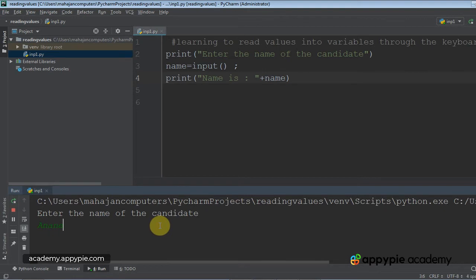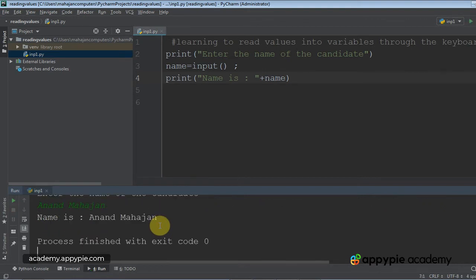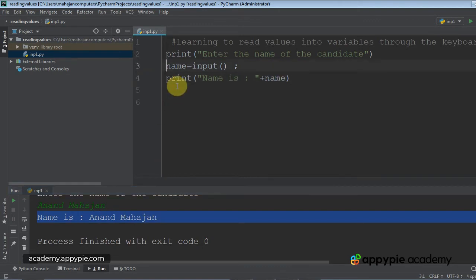It is asking for the name of the candidate. This enter the name of the candidate is coming from the simple print statement. And then name is Anand Mahajan because value was supplied Anand Mahajan, and this value was given through the input method. So input method is used to read the values, to input the values through the keyboard.